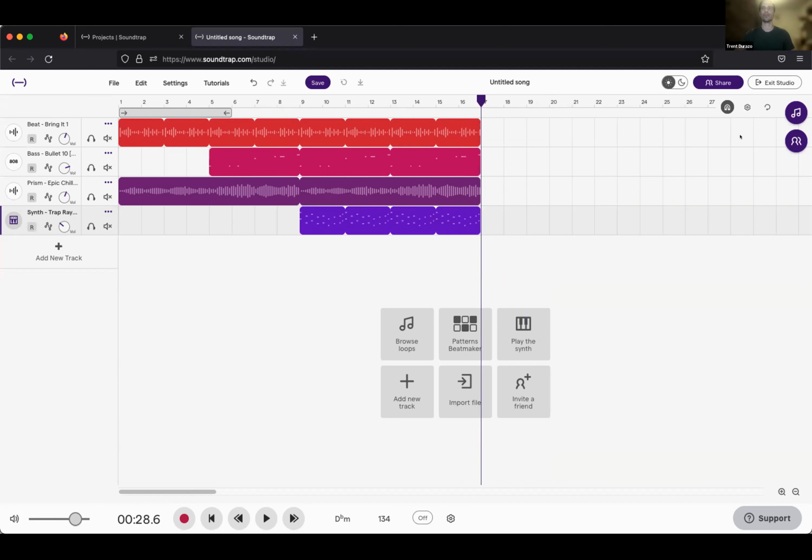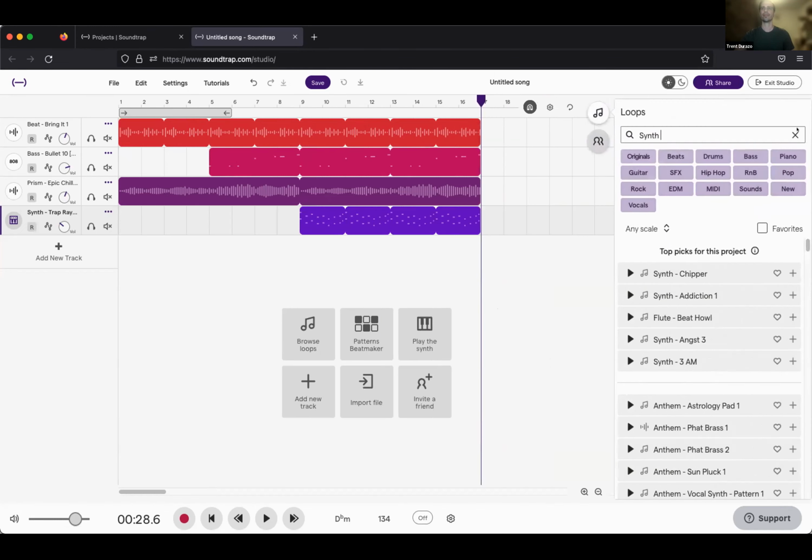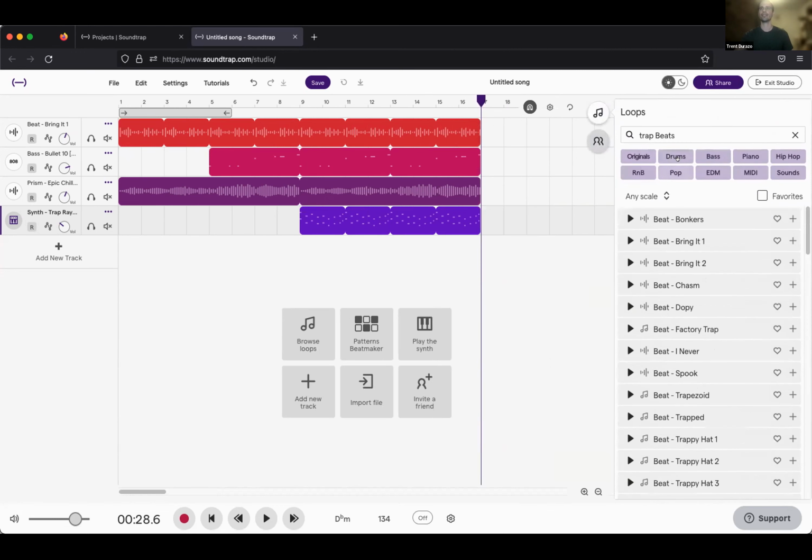Let's go back to our beats. I'm going to type in trap. I got beats here, and I can see what I used. Beat, bring it 1. And I can see right here, there's bring it 2. That's probably going to sound like the same beat, but it's going to be a different pattern. So let's do beat 1, what we're using now. Beat 2.